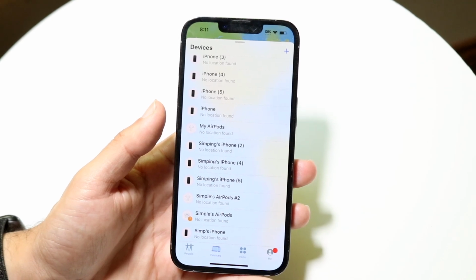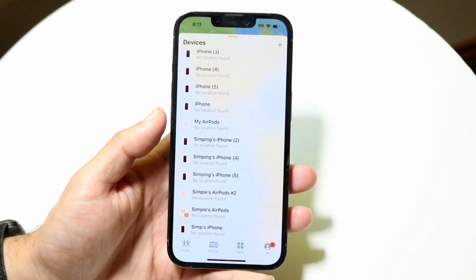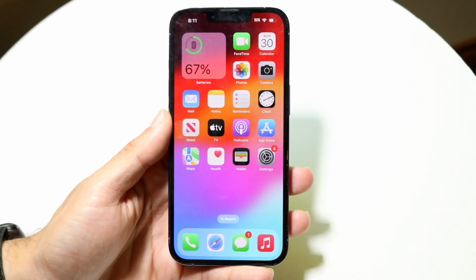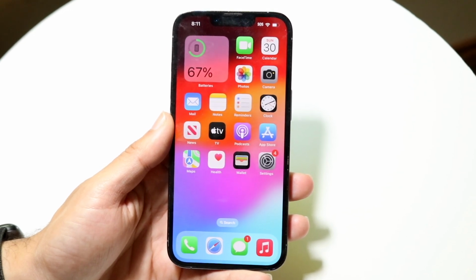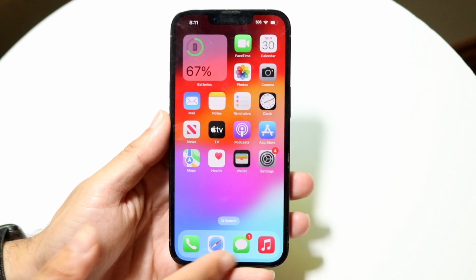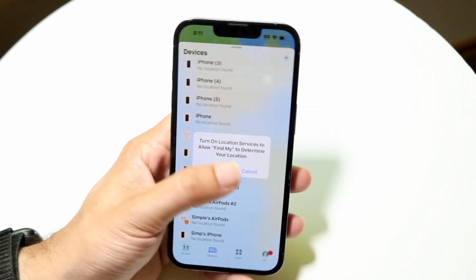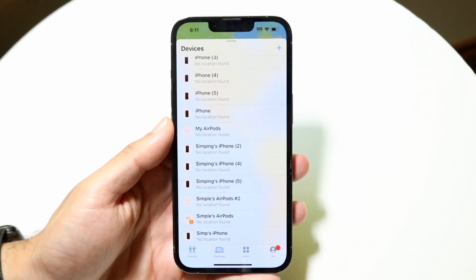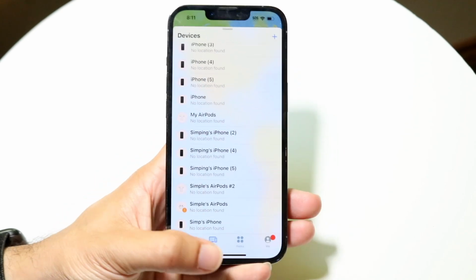Now, if you do that and that's still not working, another thing you may want to try doing is making sure that those particular devices that you had under Find My were connected to this particular iPhone. If they were connected to a different iPhone or someone else's iPhone or device, that can also be another problem that's going on here too. So try checking that out.